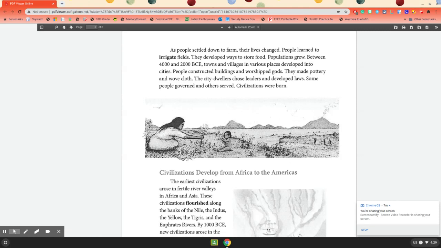These early American civilizations are called pre-Columbian civilizations. This is because they developed long before Christopher Columbus's first voyage to America in 1492. Three of these pre-Columbian civilizations were the Maya, the Aztec, and the Inca.